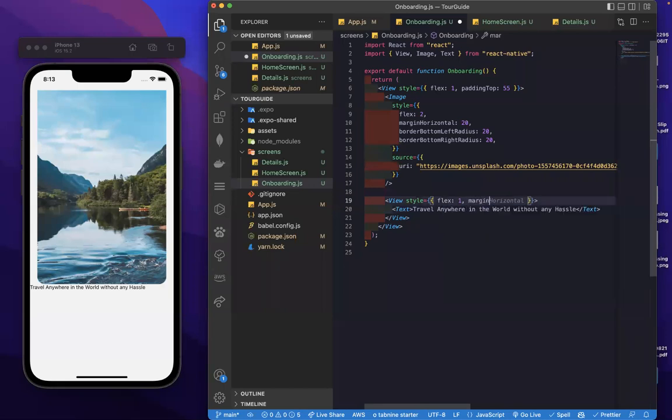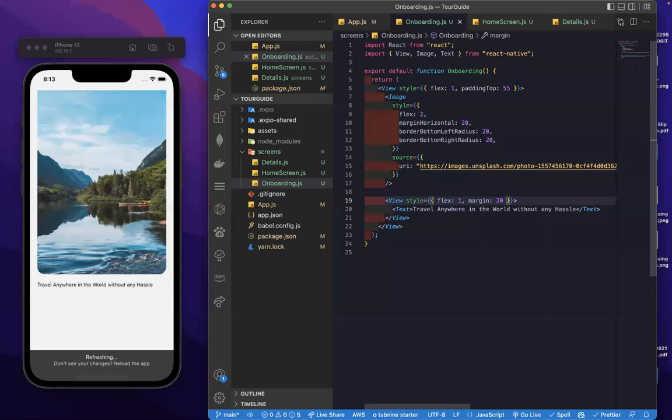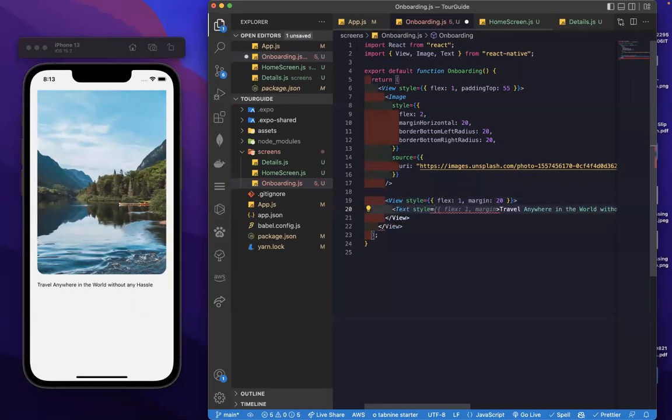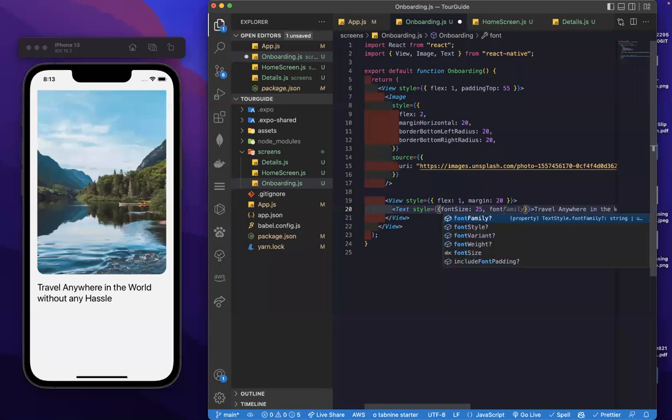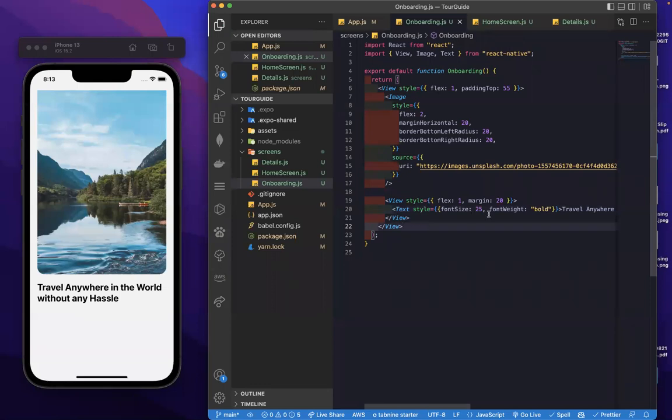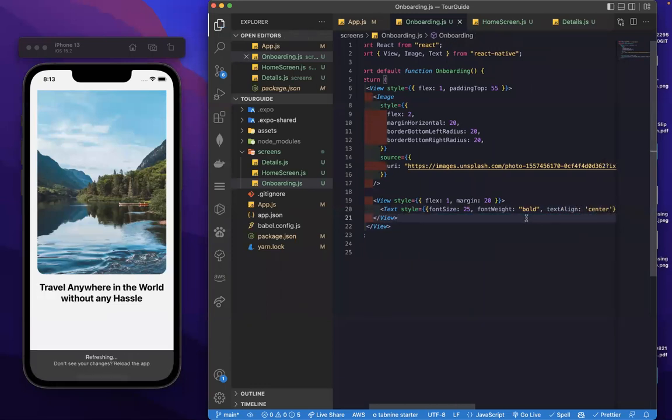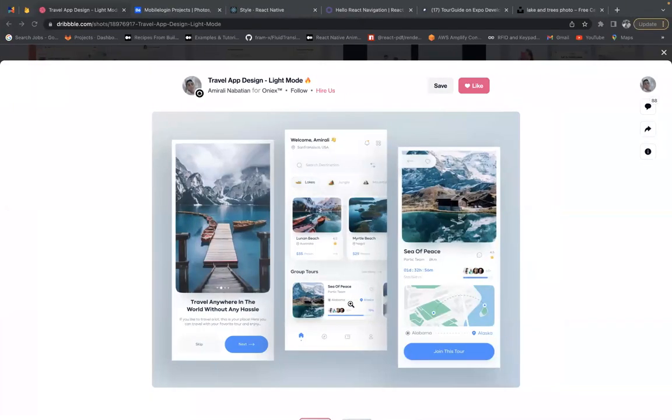So I'll add margin of 20. Okay, and then for this style for this text here, let's say font size will be 25, right? And then font weight, I want to make it bold, right? So there's something called font weight. And with font weight, I will use bold so as to increase the weight of the text. And then I'll set my text align to be center, to put it in the center. So I have something like this.